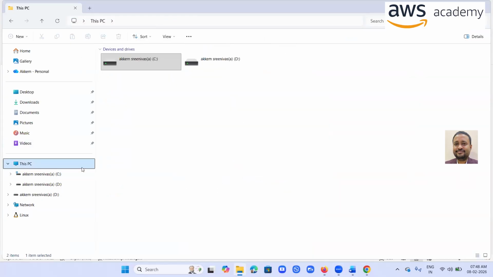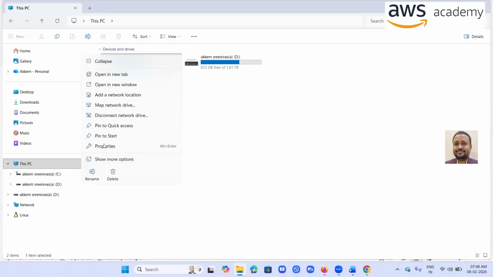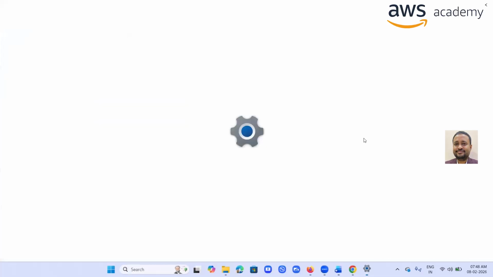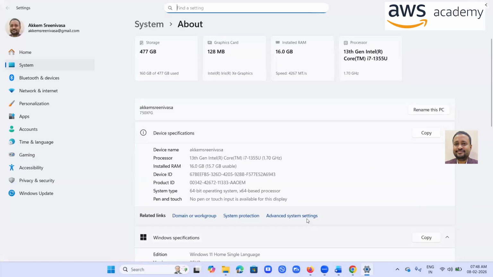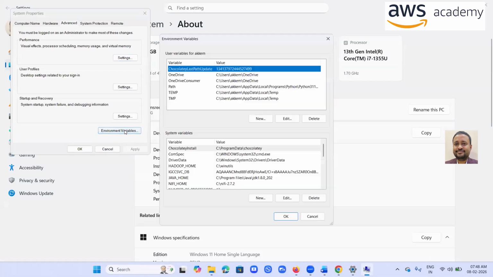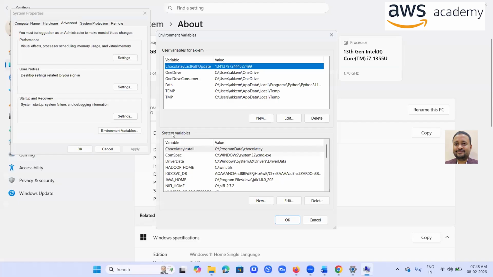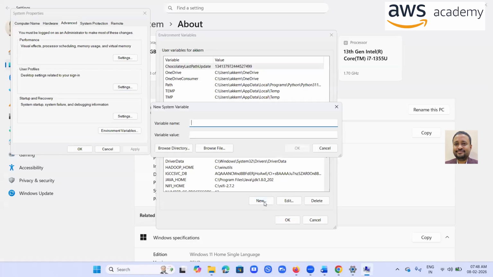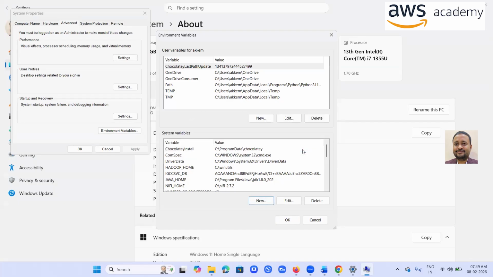Then click on This PC. Right click on This PC. Click on Properties. Click on Advanced system settings. Then click on Environment Variables. Go to System variables. Click on New. Then type SPARK_HOME. Then place the Spark path before the bin directory. Click on OK.